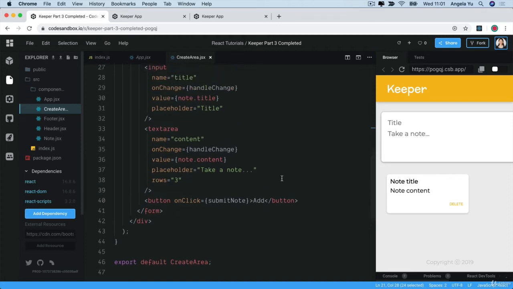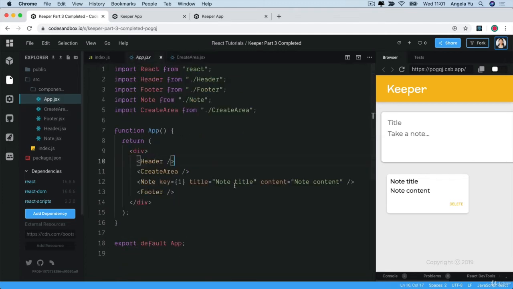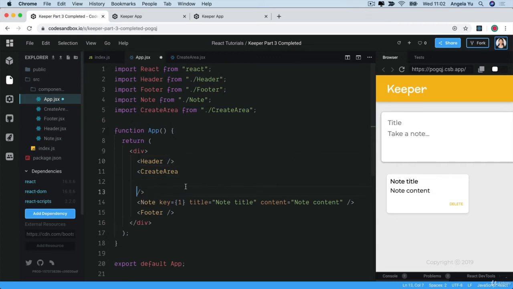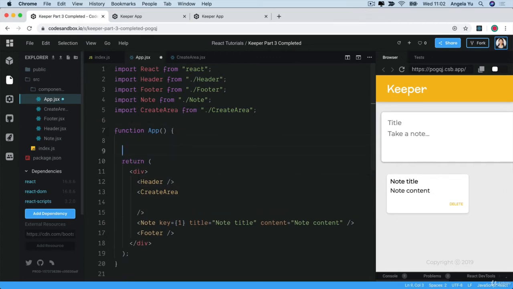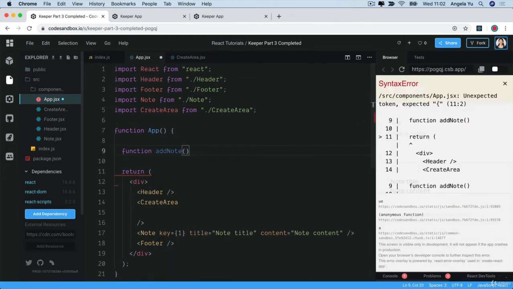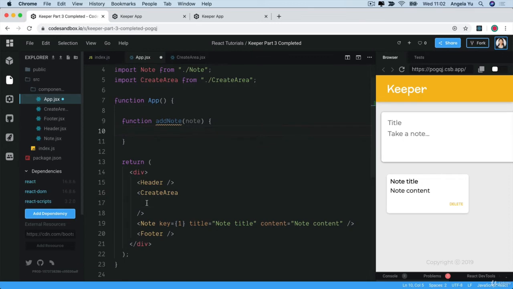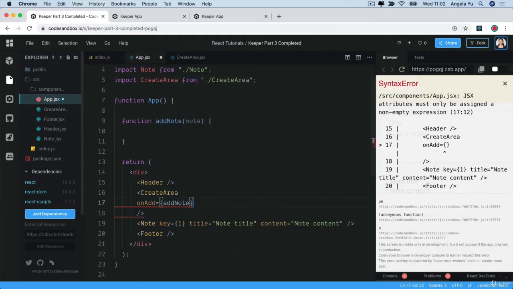The next thing to do is to somehow trigger a function that can pass this note back over to the app.jsx. And to do that, we of course have to pass in a function as a prop. So let's go ahead and create a function called addNote. And this addNote is going to receive a note object, and it's going to do something with that note object. So that addNote is going to be added as a value to one of the props for the CreateArea. And you can call it anything you want, but I'm going to call it onAdd. And I'm going to set it to equal addNote.